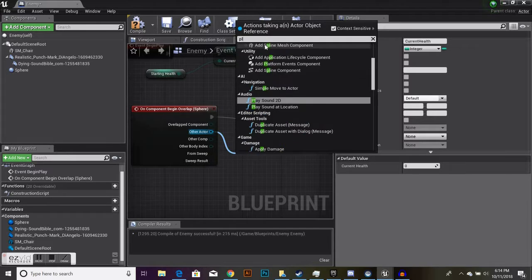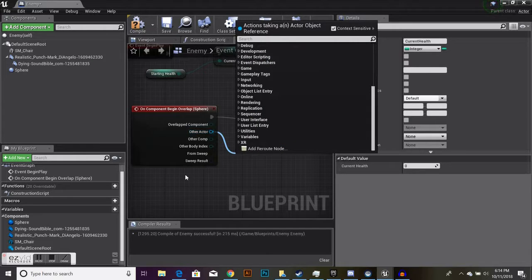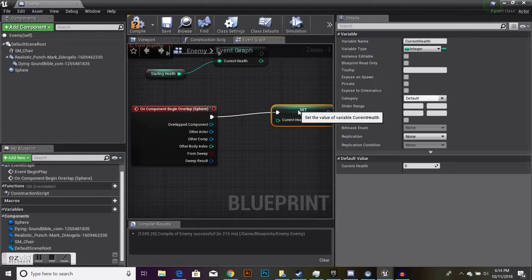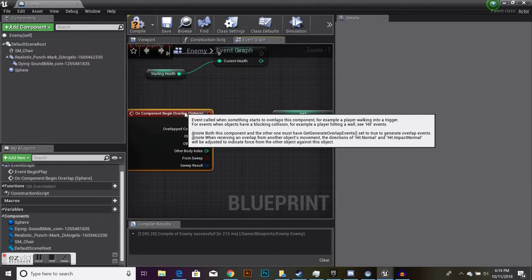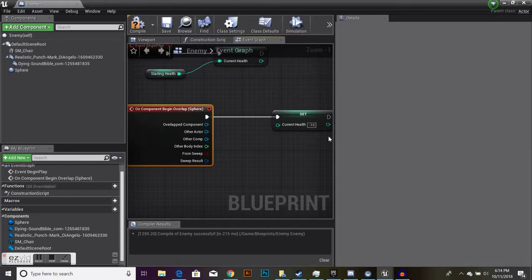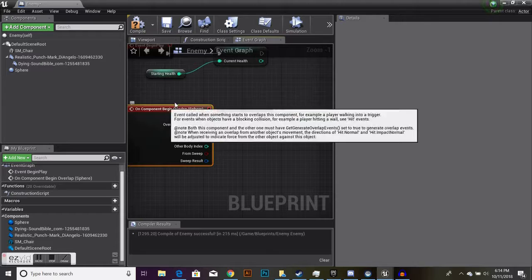Now, I noticed I made a mistake here. That's just because I wasn't really thinking when putting this here. What I did was I said that when a component overlaps with its object, the current health was set to minus 10. We don't want that. We want to actually leave the current health as is, and we're going to drag off on current health again. We're going to get that value.